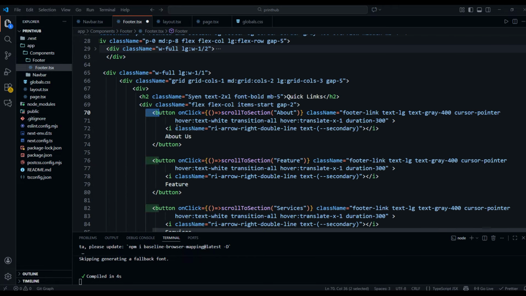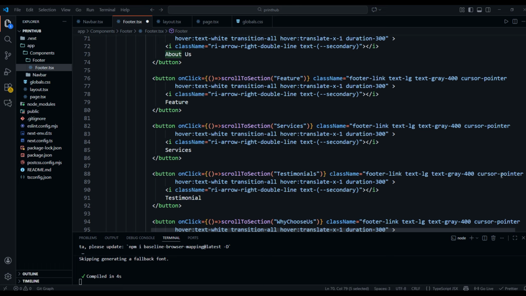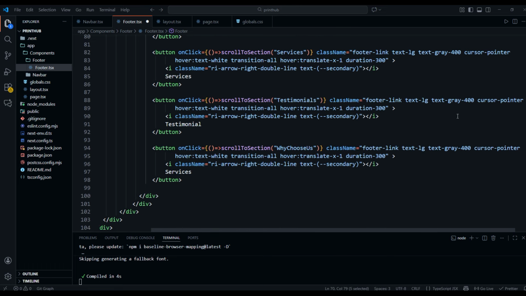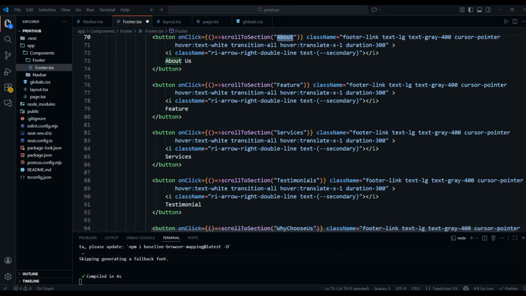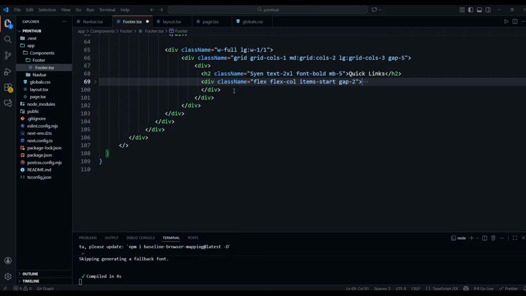Now I copied and pasted all the options with the different parameters: about, features, services, testimonials, and why choose us. So this section has been designed with all the quick links, right? After the quick links, we need to define our other links. So that's why we have to change our section.